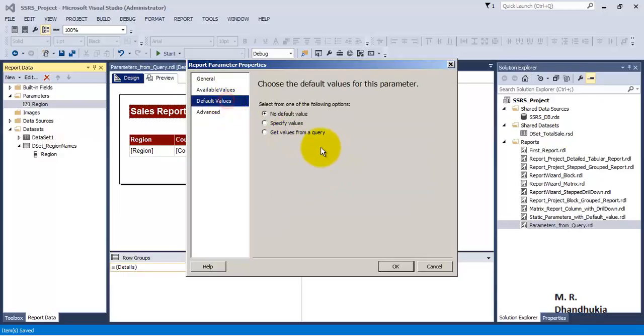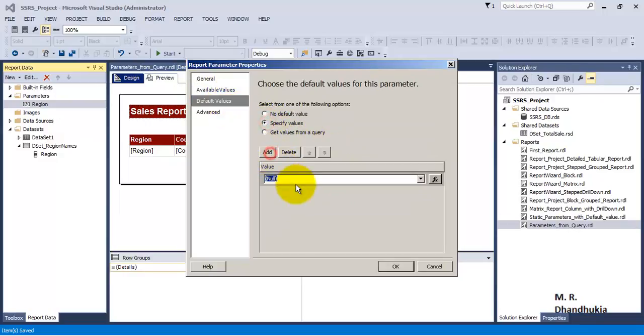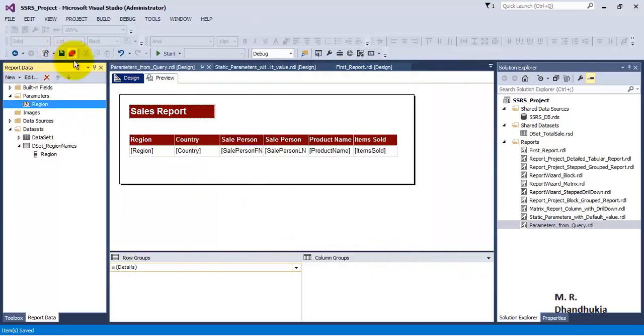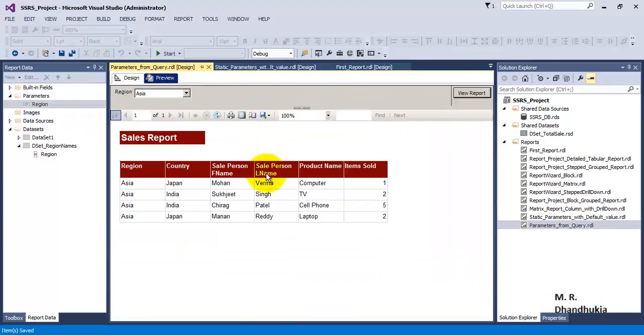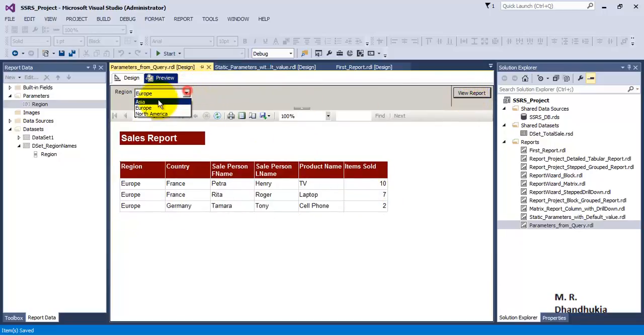We can also introduce a default value. Let's say we want to display data of Asia by default, then we can do that. Let's save the report. Let's preview the report. We can see that the values are dynamically coming from the database for this region parameter, and by default the value Asia is selected and data for Asia is shown as a default value. We can change the value also to change the data.